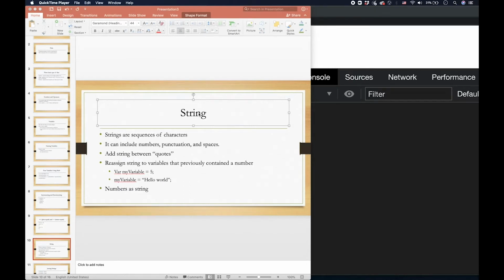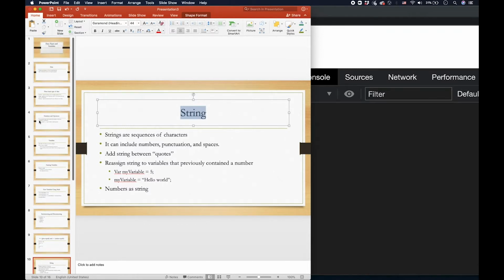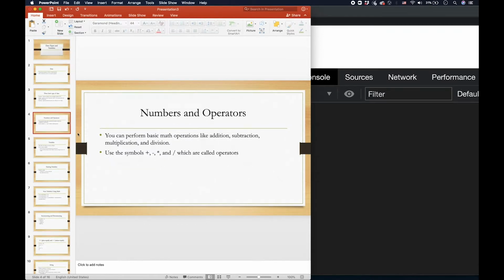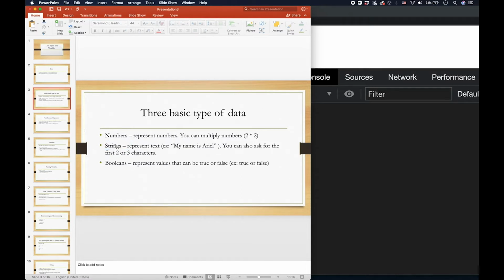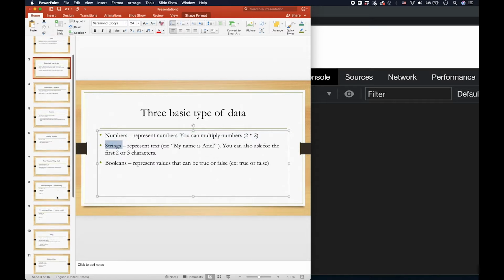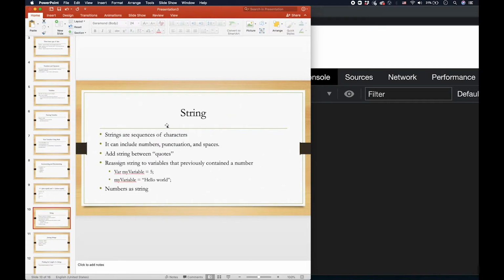In this lesson, we're going to talk about another data type, which is string. Remember, we have three basic types of data, and we already talked about numbers. Now we're going to talk about strings. So let's start with that one. So what is a string?